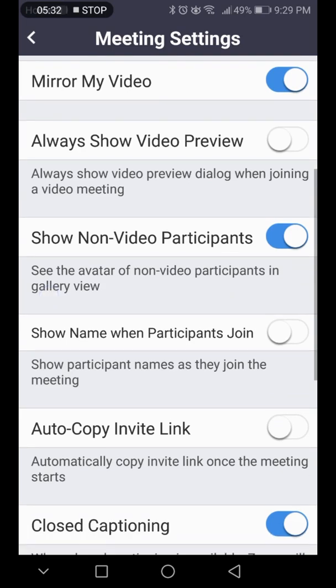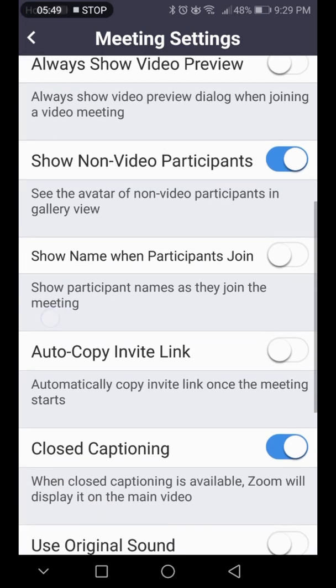Show non-video participants. It says see the avatar, but pretty much if nobody has a video turned on, you will still see them, but if you turn this off, it will only show the people that have videos on. Show name when people join. Again, you'll get a little ding saying, "Oh, so and so joined the meeting." That's in case you want that.